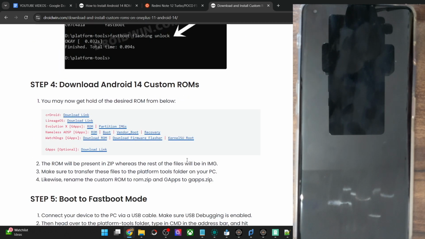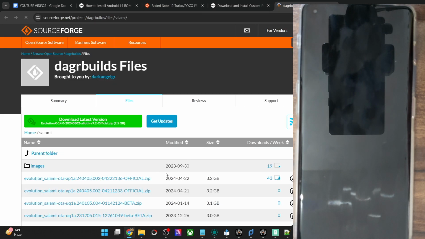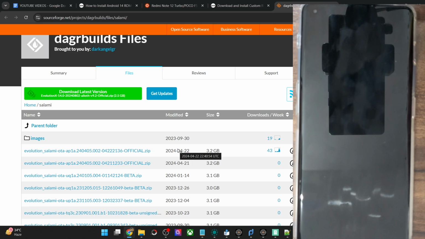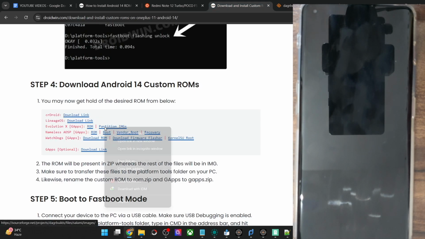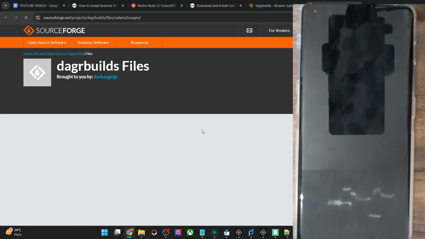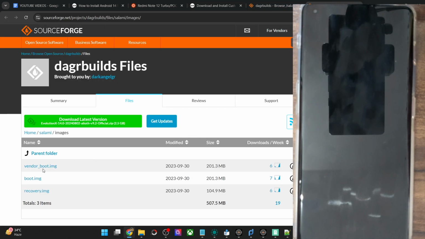Once that is done, you will now get hold of the Evolution X ROM file from here, and please do not download the partition file because let me show you, the ROM files are for the Android 14 build. As you could see, even though they are not the latest, they are still for the Android 14 build. But if we talk about the partition files, let me show you, the partition files are from last year and they are still for the Android 13 build. I don't know why they haven't yet done the update.